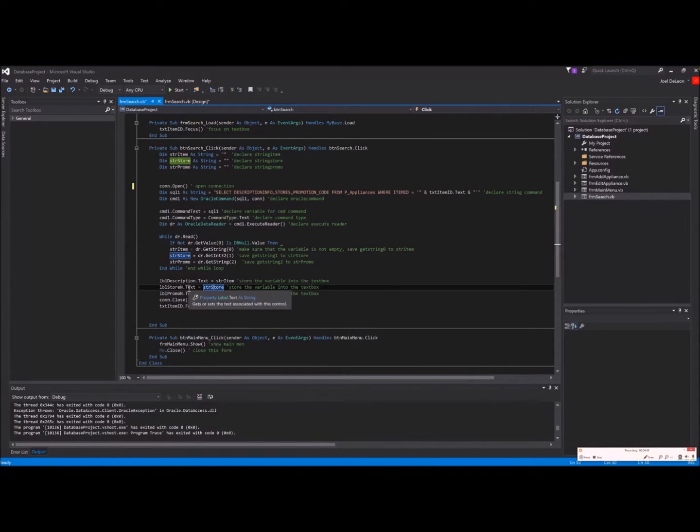And now we set our text boxes to equal the variables that we have declared. So label description.text equals str item, which will carry the description info. LBL store.text equals str store, which will be the store. And LBL promo.text equals str promo, which are promotions.